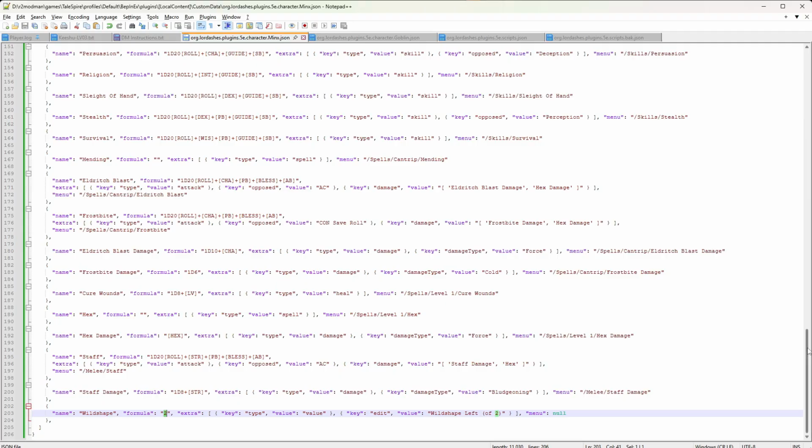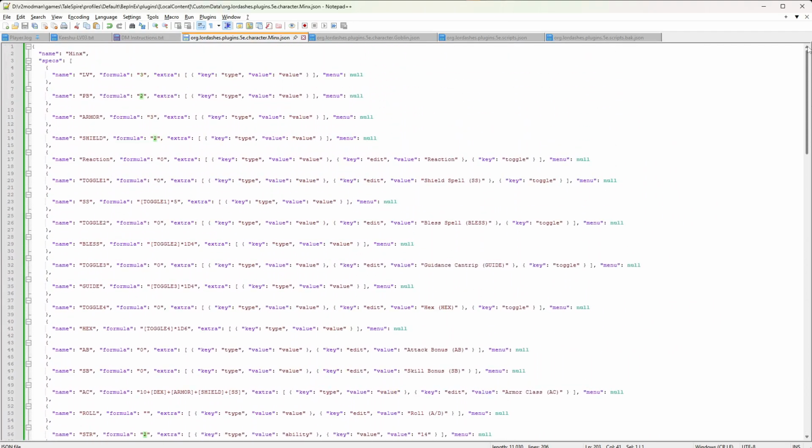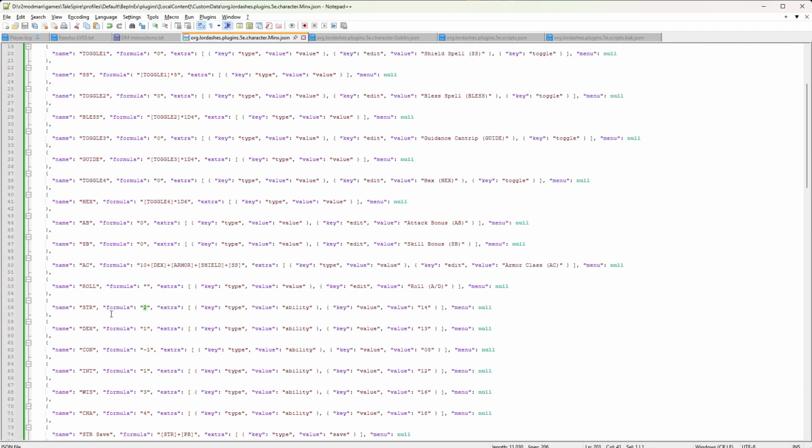Same concept for things like strength, dexterity, constitution. Those you can see they don't have the edit key. That means they don't show up in the UI.